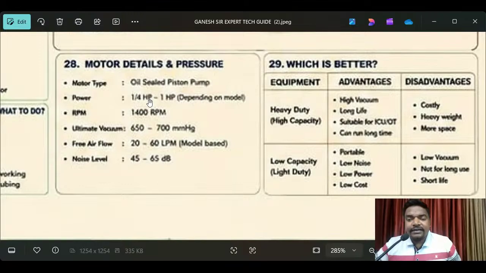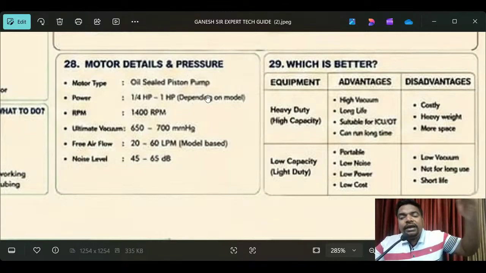What are the things there? Motor type: oil sealed piston pump. Understand, this is very important. Why? Because of how the pressure is provided. Where will the pressure rise and be generated? Only in the motor. The motor will provide the pressure, so the pressure is generated from here.